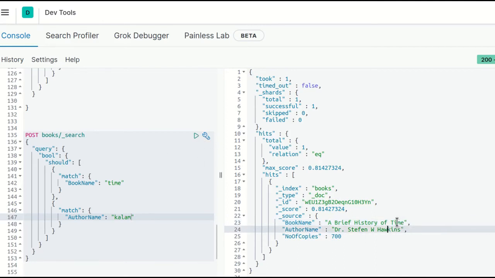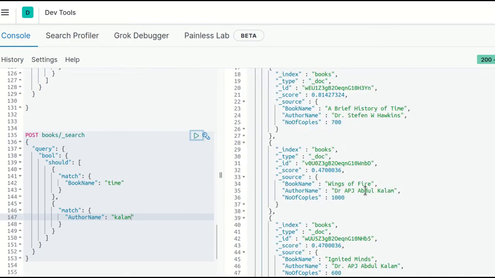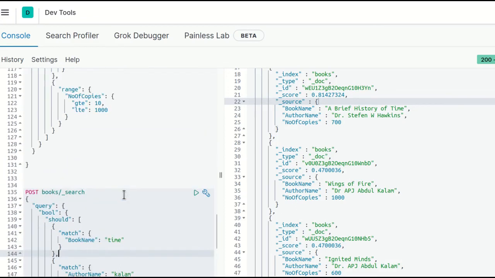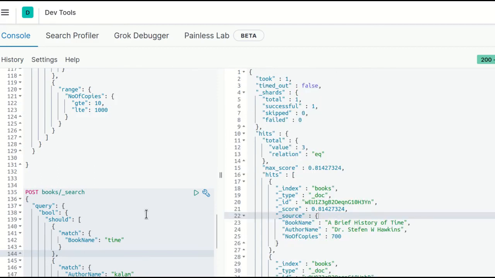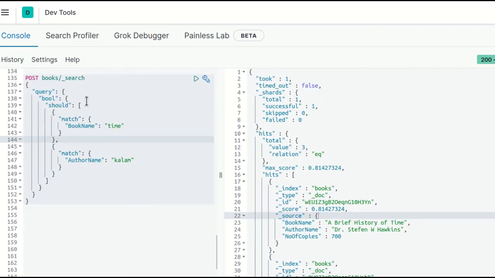We are going to get this one, and along with this we are going to get all of these results also, because this condition is satisfied for these documents and that condition is satisfied for this particular document. And as it is the OR operator, satisfying any one condition out of those will produce a result. Okay, so this is the example of the OR query, and that is bool.should.